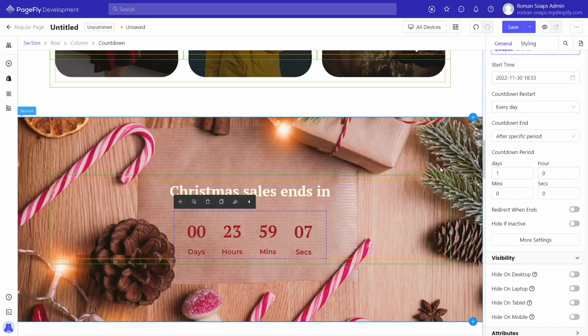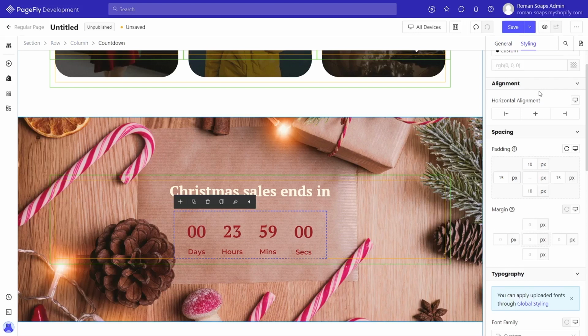We also have a video tutorial about countdown timer. You can find it in the description for more details. You can adjust the style for countdown in the styling tab here.